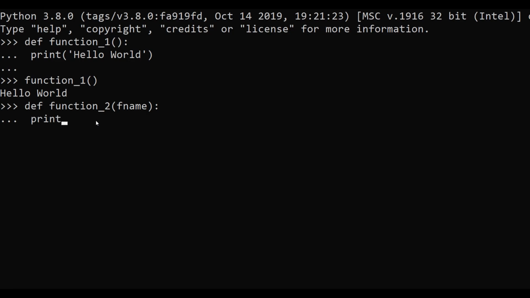So in this case we will print argument fname plus, and we will give some string. So this is the first name, so in this case we will give the last name. So this is the last name. So this is how you define a function with argument in it. After hitting enter, as you can see, our function has been created.